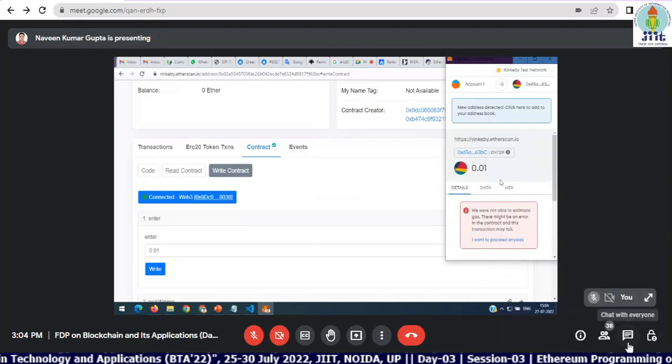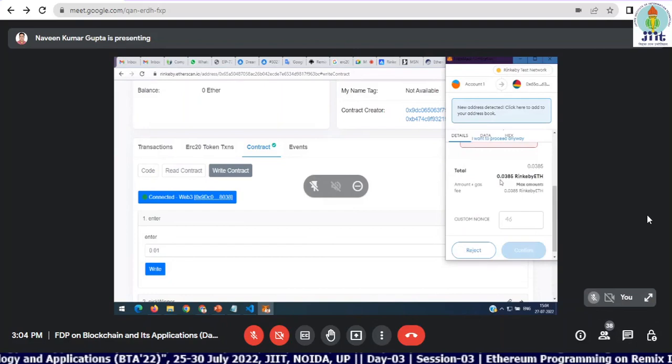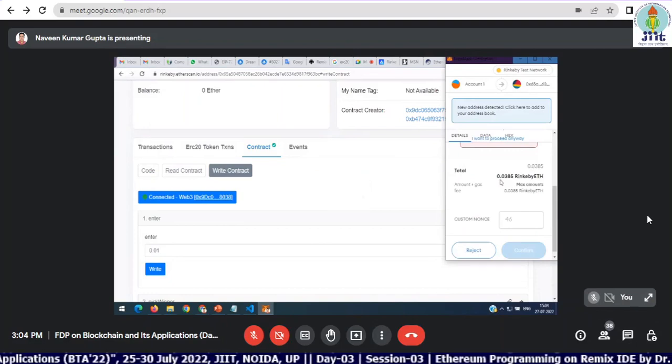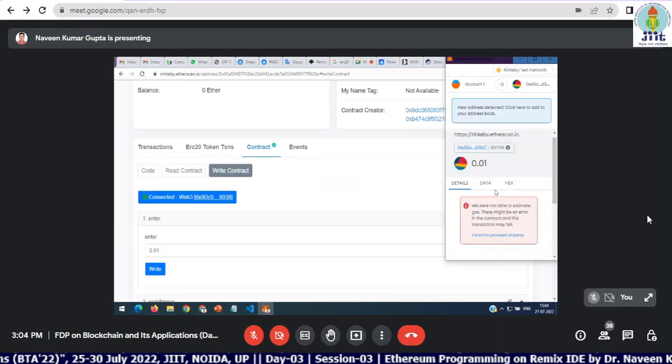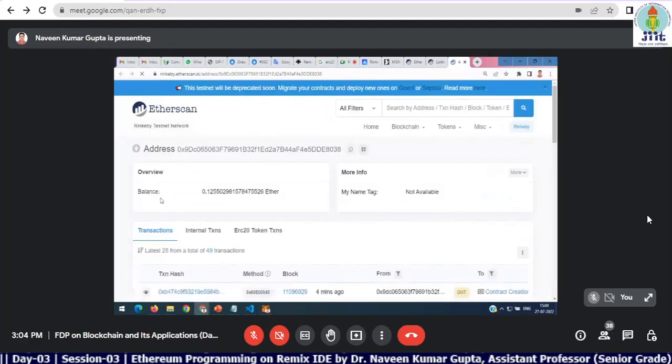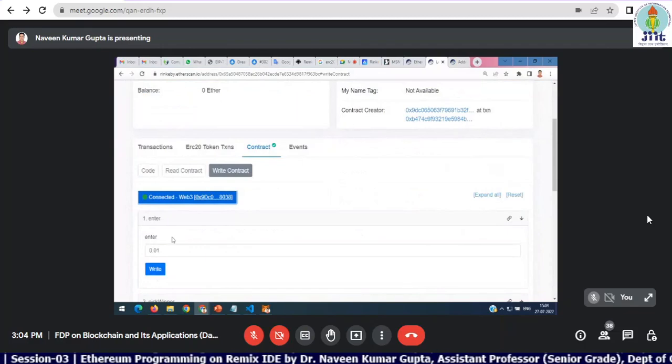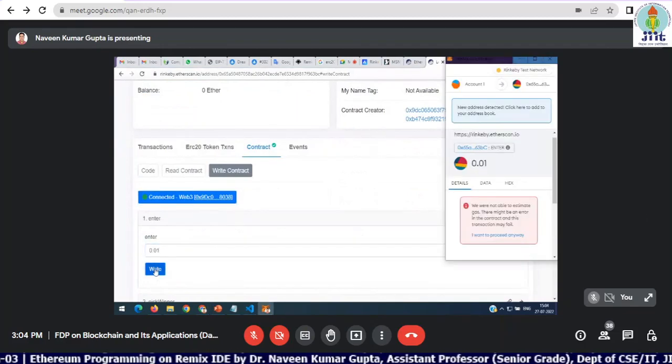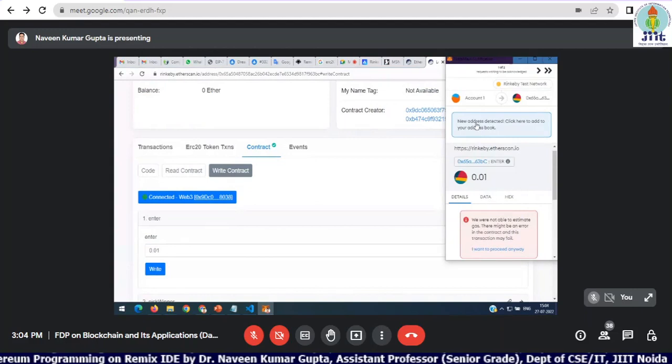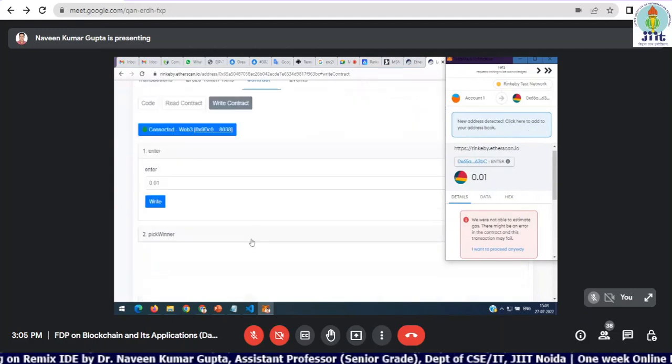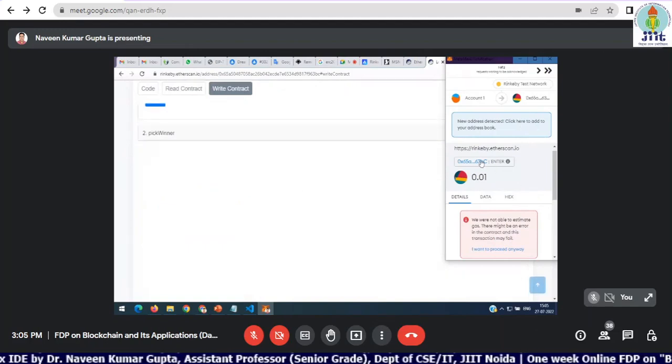Okay, so I want to perform the transaction for 0.01, and what happened? We are not able to estimate the gas. There might be an error in the contract and this transaction may fail. Okay, let me do it once again. What happened? It is connected. Let me write once again. New address detected. Click here to add to your address book. What is going on?